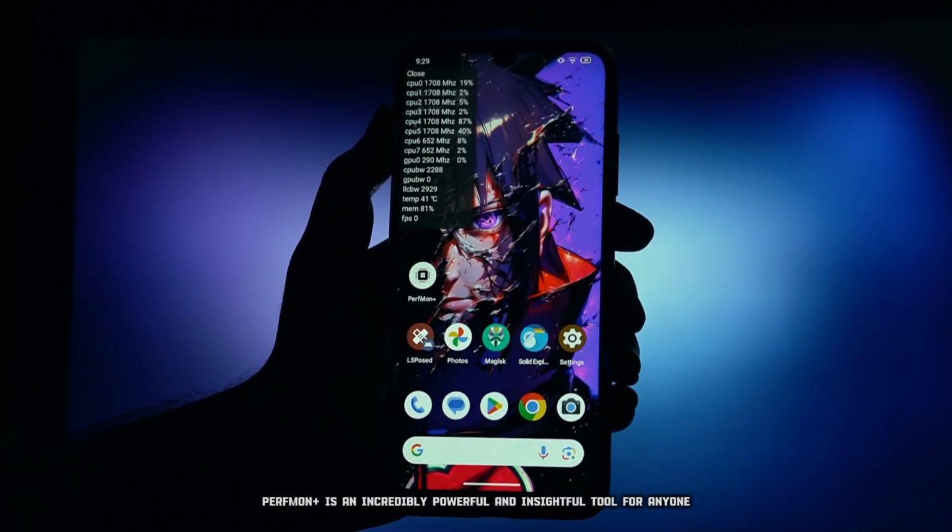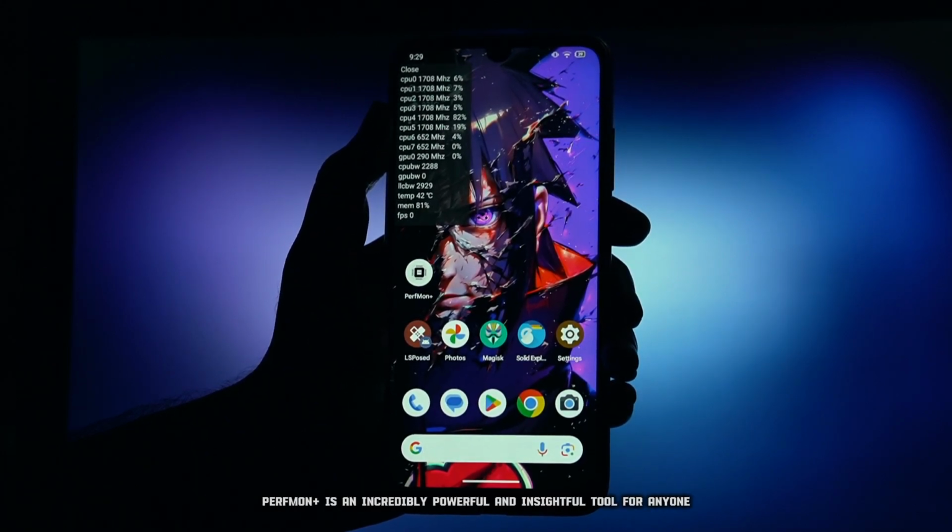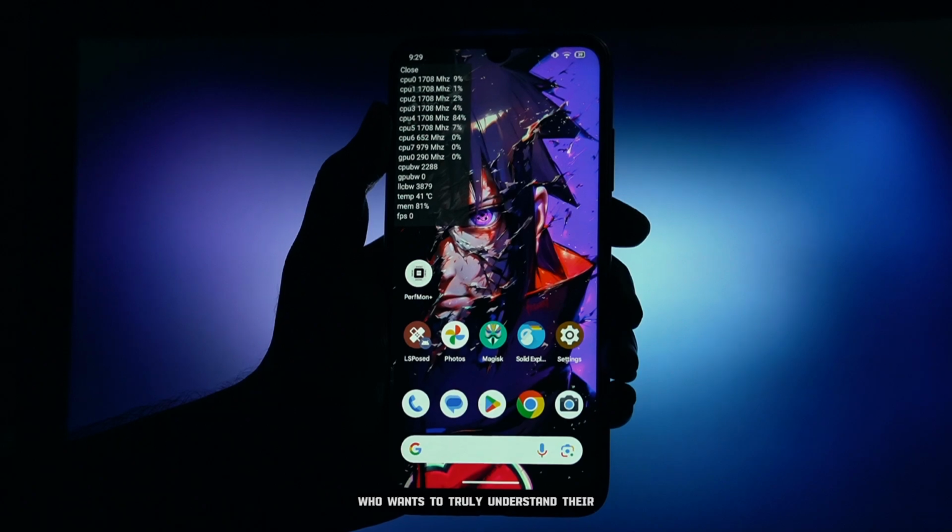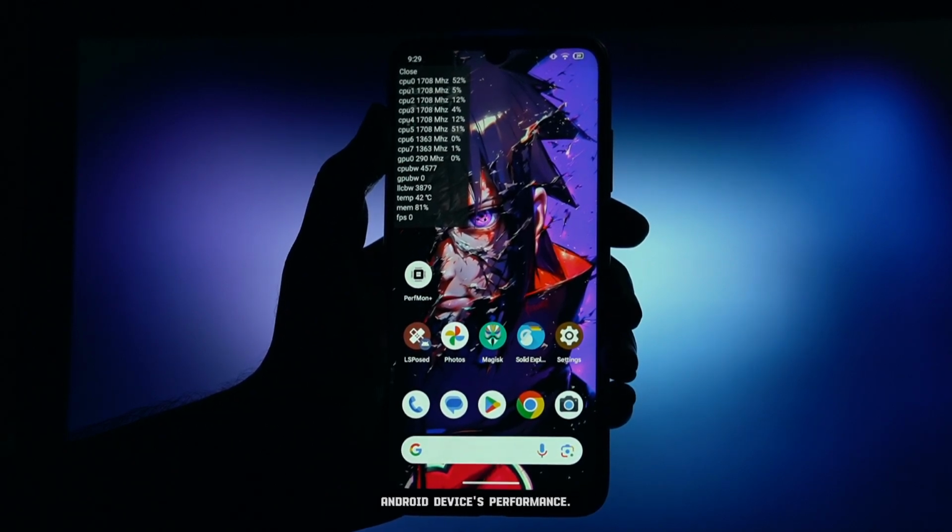PerfMon Plus is an incredibly powerful and insightful tool for anyone who wants to truly understand their Android device's performance.